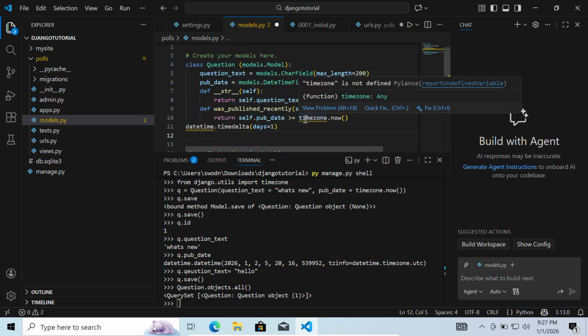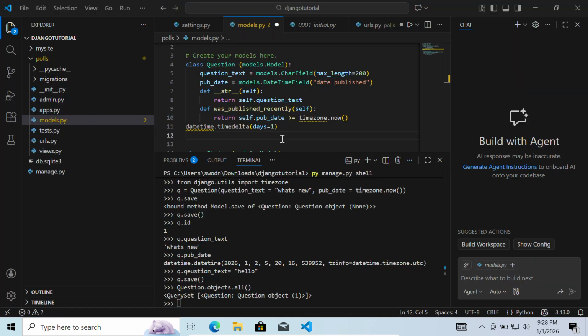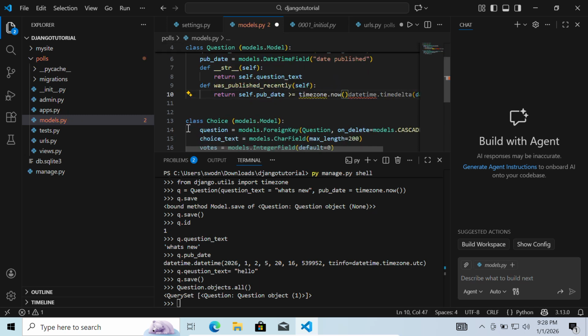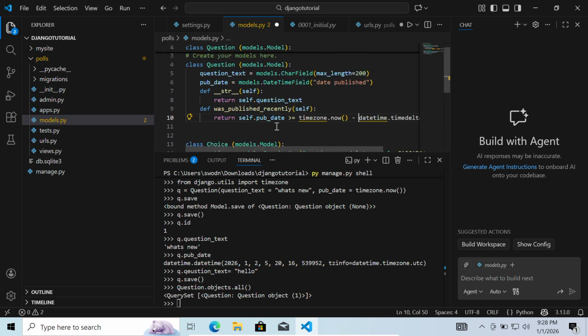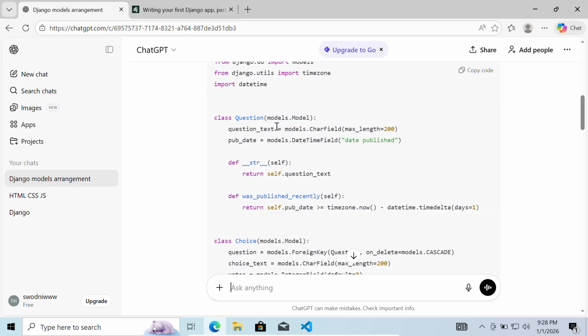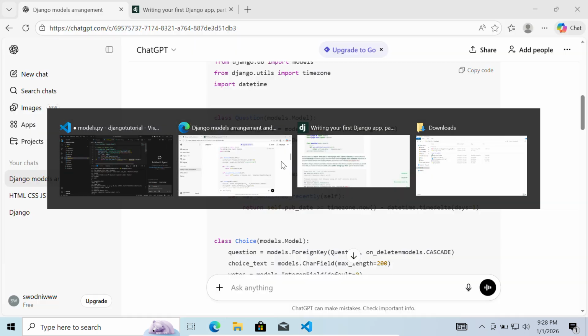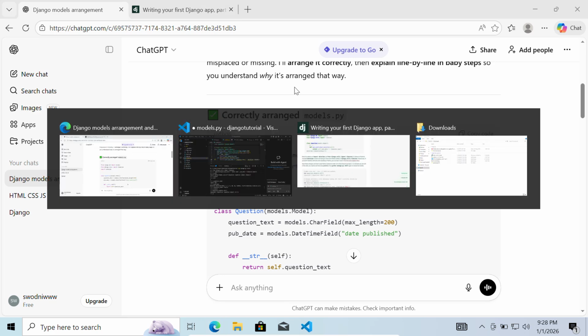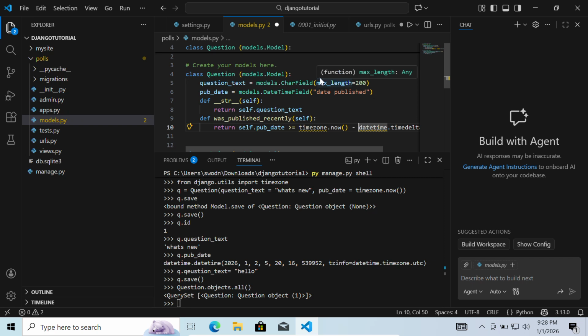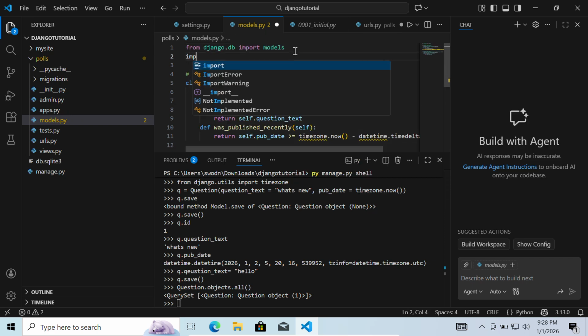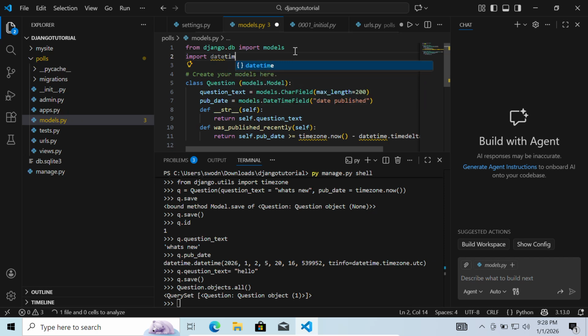So this is ours. days=1, okay. So there is a bit of a change. This is correct. Oh, this is minus, okay. days=1. Import datetime. Oh, please don't hang up on me, please, come on. Import datetime.